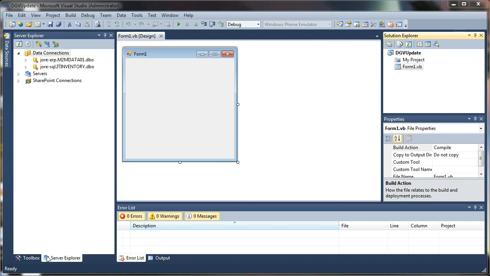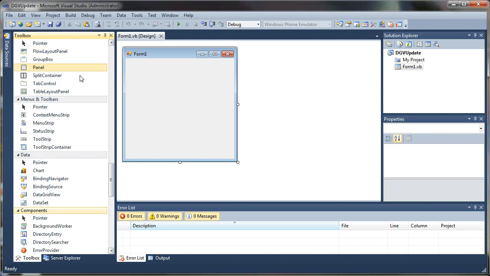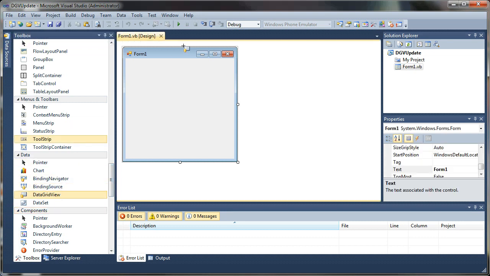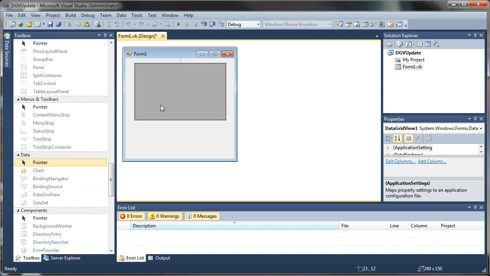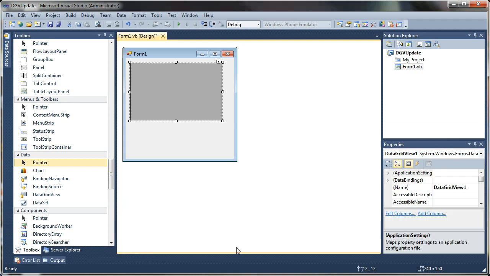I'm going to add two controls for this tutorial. I'm going to use a DataGrid view. Select that from your toolbox and drop it on your form. You can stretch that out however you like. I'm just going to dock that to the top. Let me get rid of my exceptions window there.